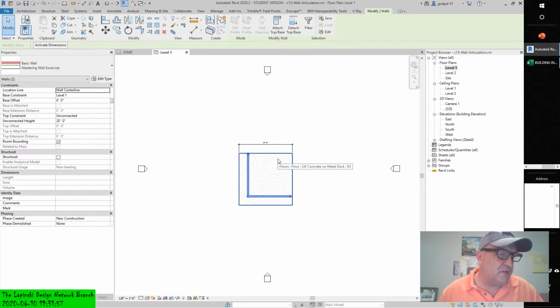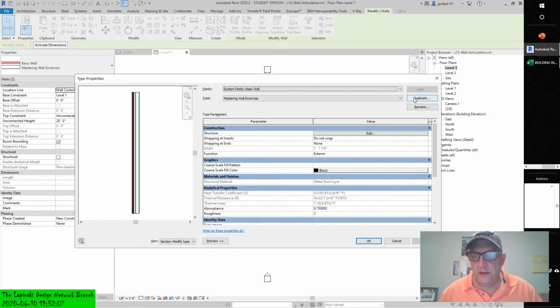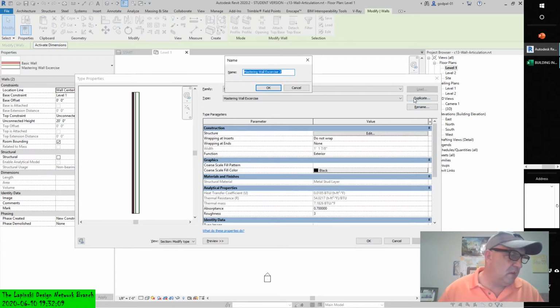This layered wall structure. So we have the first floor plan activated. We got both wall segments selected, and we're going to click Edit Type, and we're going to duplicate. And we're going to call the new one Mastering Wall Exercises. Or that's Mastering Wall Exercise.